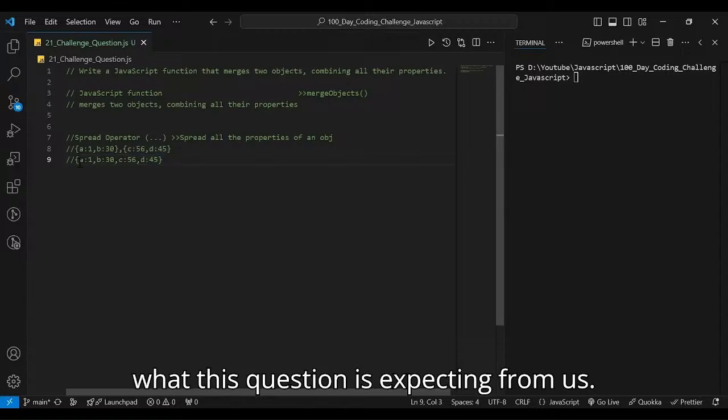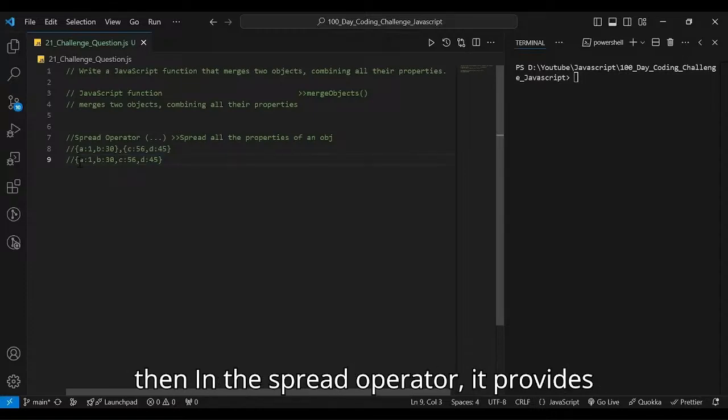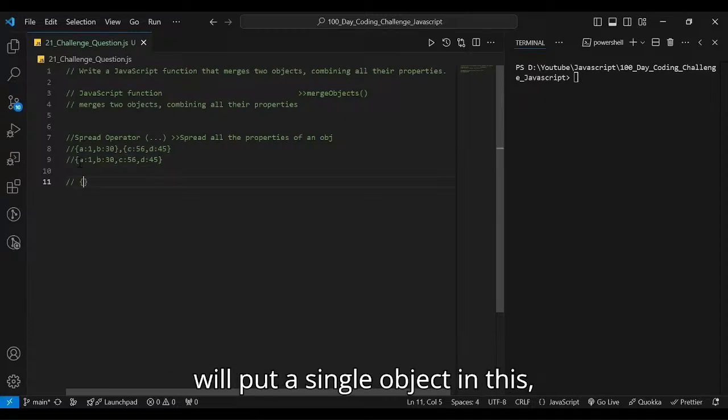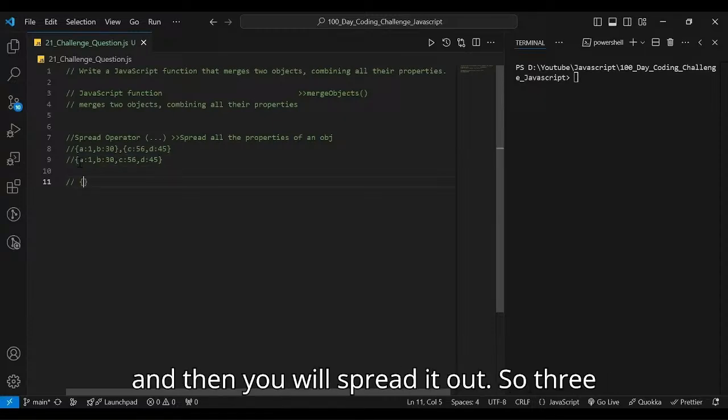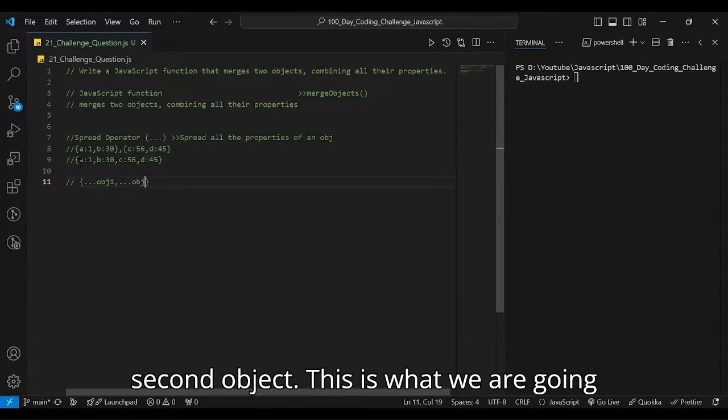Now, how are we going to do this? The spread operator lets you come here and put a single object in braces and then spread it out. So three dots and you put your first object, then three dots and you put your second object. This is what we are going to do here.